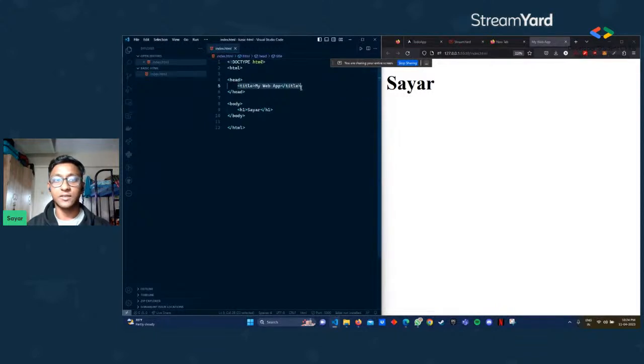It basically gives some information to the browser, but whatever you see inside the web page is inside the body tag. Now, just after my name as a heading, I can add a p tag and I can say I am a web developer. And that appears as a paragraph tag on the web page.